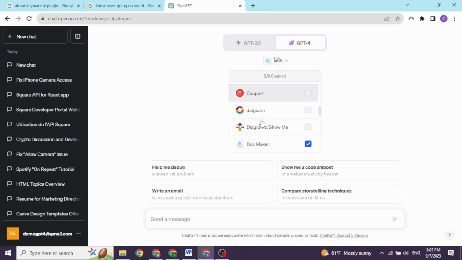Again, click on this drop down. Now you will be able to find this plugin DocMaker over here. You have to check in for this option. With that, you have just enabled DocMaker.